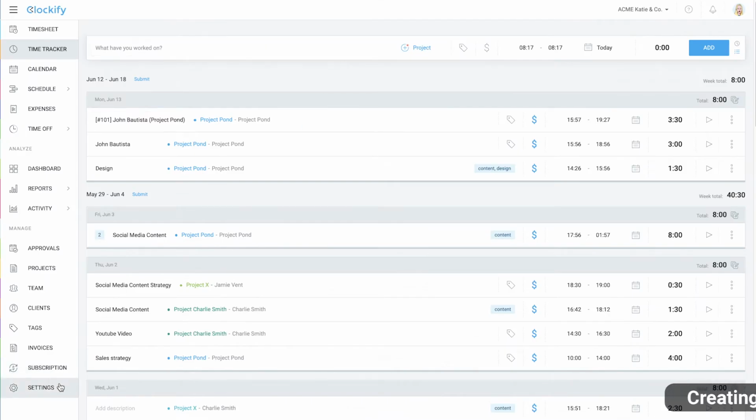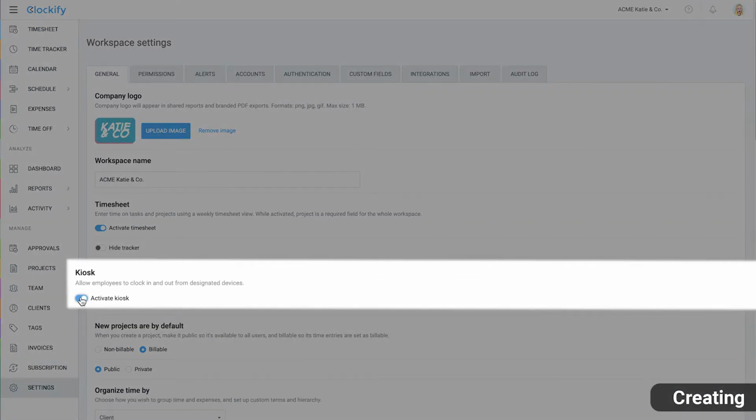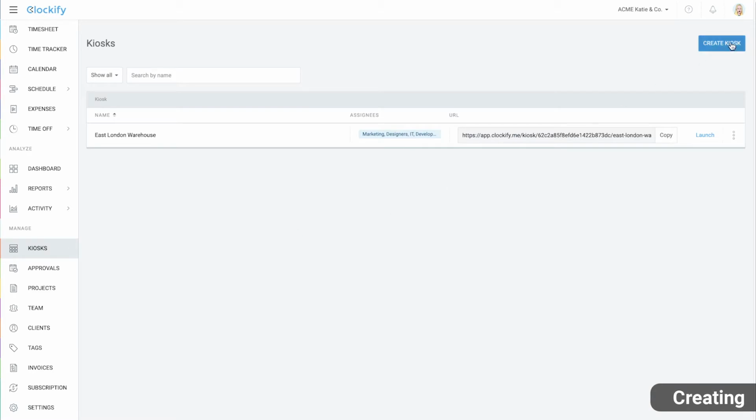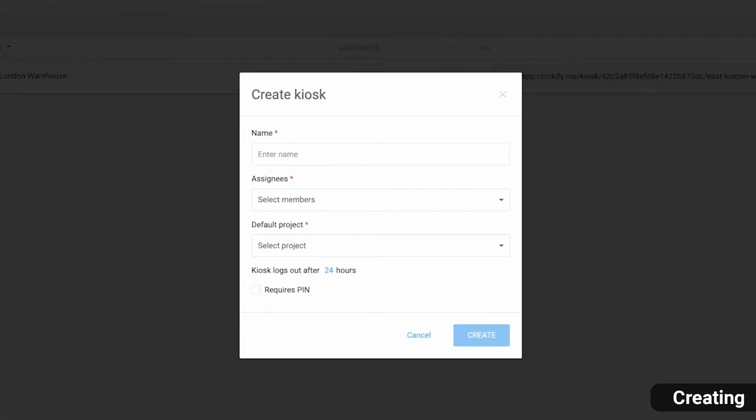First, you need to enable kiosk mode in workspace settings. Then go to kiosk from the sidebar and click create. This kiosk will be for people in our West Side branch, so we'll name it like that and also select it here, so all the time will be tracked to it.